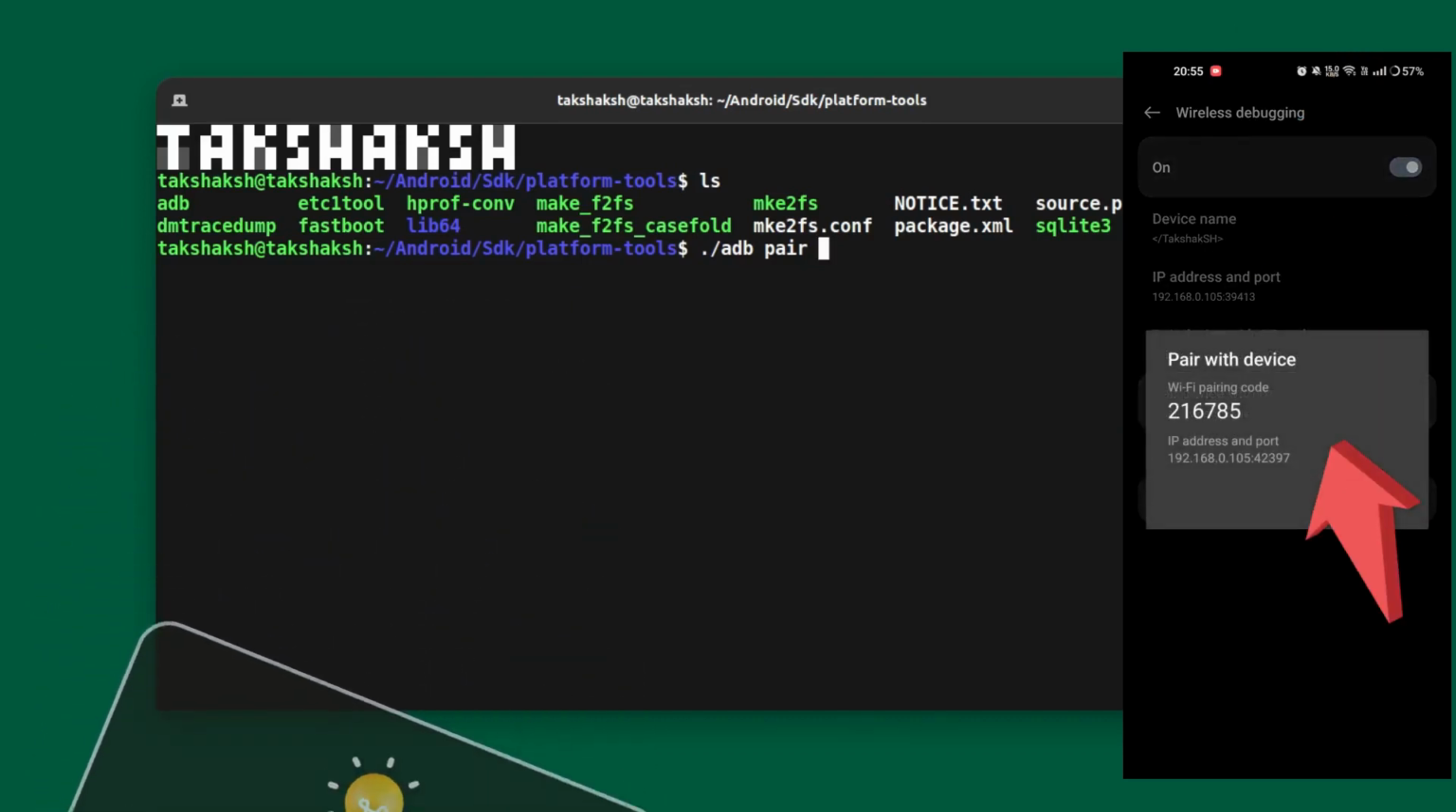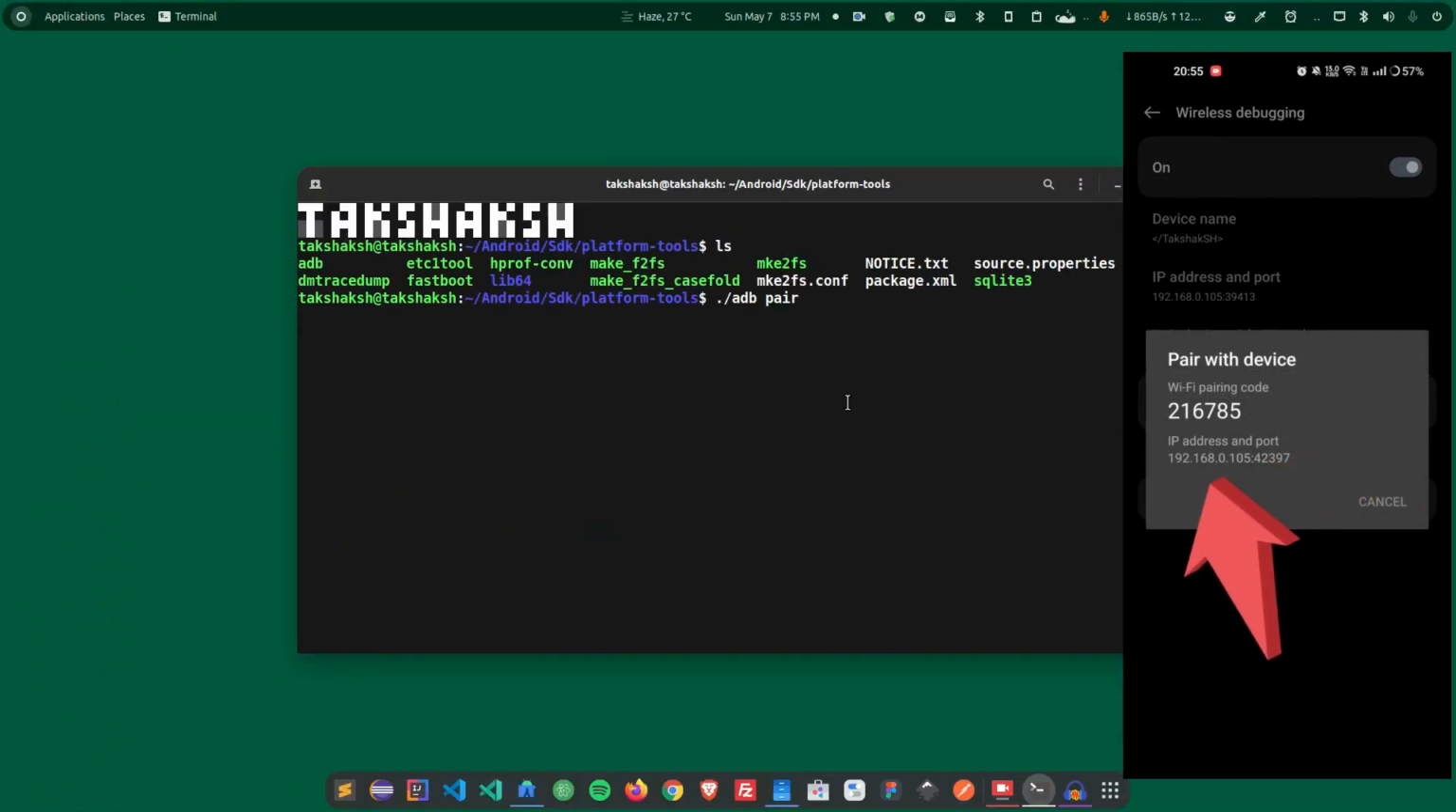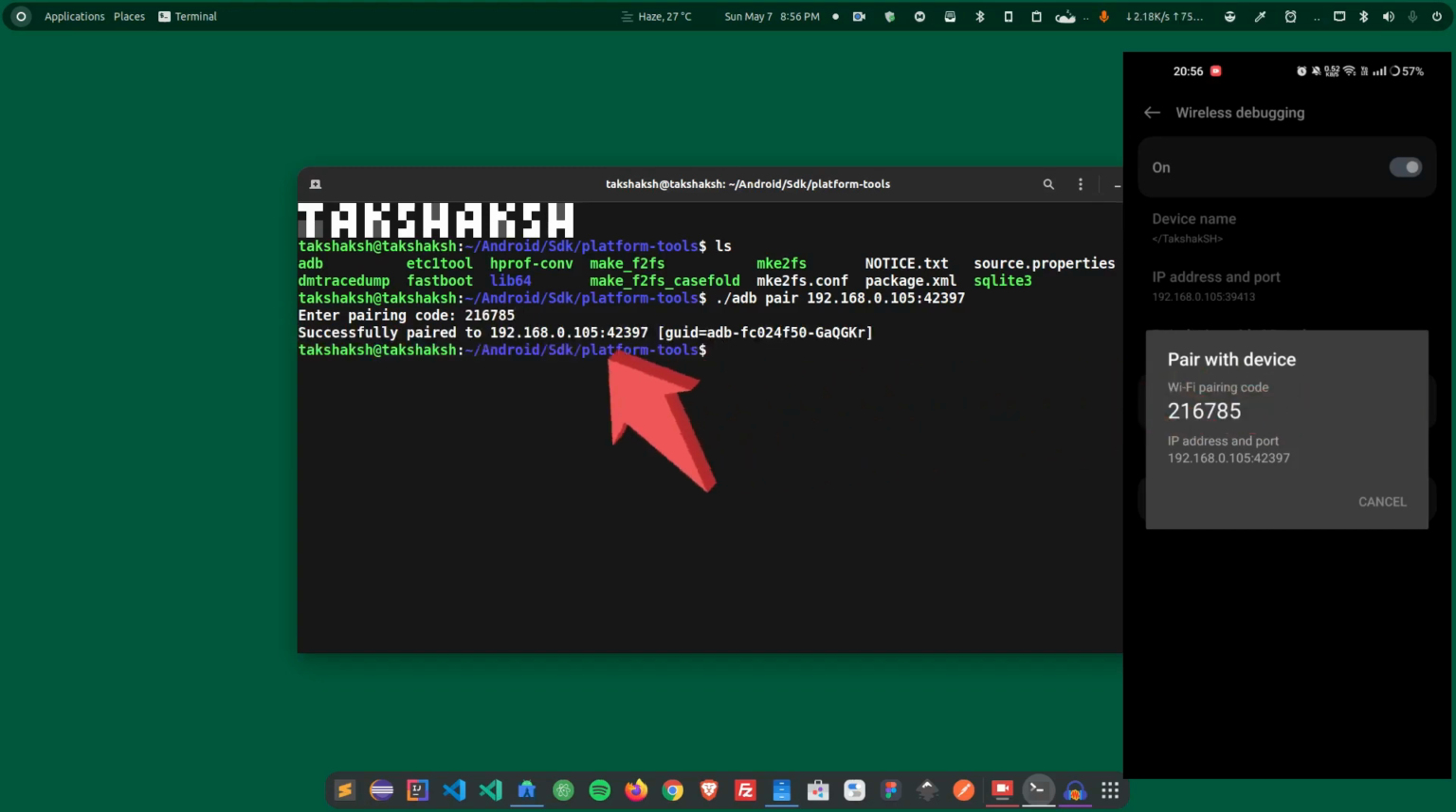So this is the code. What you have to do is type the IP address that you are seeing on the device, and with a colon you type the port number, which is 4239. Hit enter, and this will ask for the pairing code. The pairing code is this one, 2167. Hit enter again, and you can see the device has successfully paired to this particular IP address.